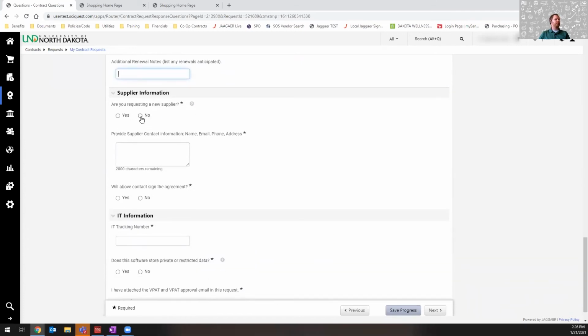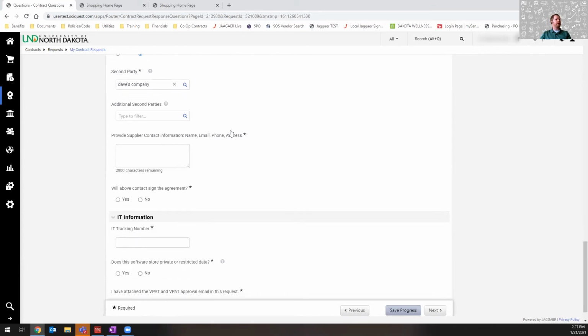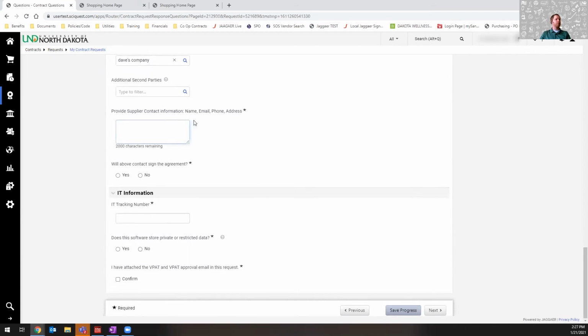And then here's the supplier information. We're not requesting a new supplier, so you'll search for your supplier. And then if there's an additional second party, this is usually only for construction projects where you maybe have an architect and a contractor, but sometimes it's in other contracts. But most of the time, you're only going to have one UND, and then the second party is the supplier. Then we're looking for the contact for that supplier. Who have you been working with?